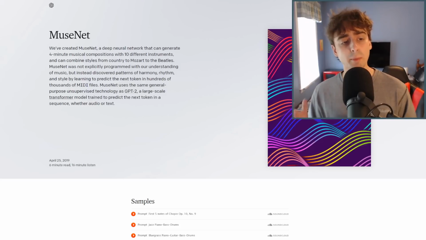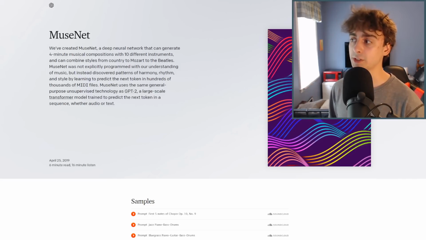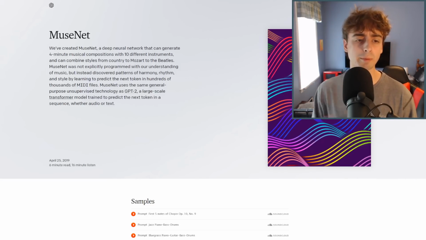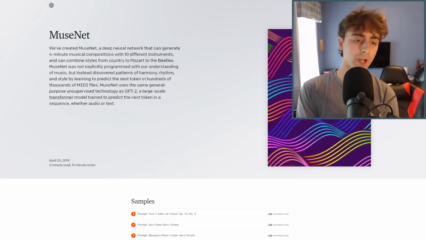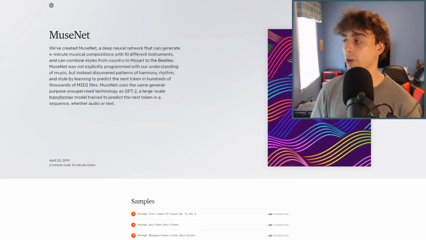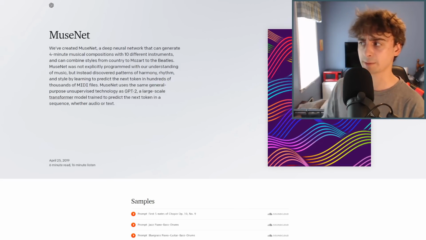What's actually more interesting is that MuseNet uses the same general purpose unsupervised technology as GPT-2, so that's OpenAI's previous text model before GPT-3. It's a large-scale transformer model trained to predict the next token in a sequence, whether audio or text. So basically this is like GPT-2, but the same technology in a music MIDI file generator.